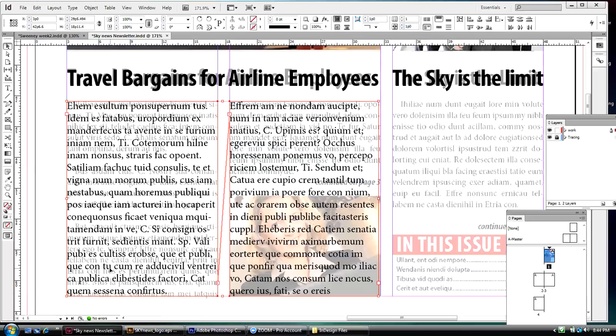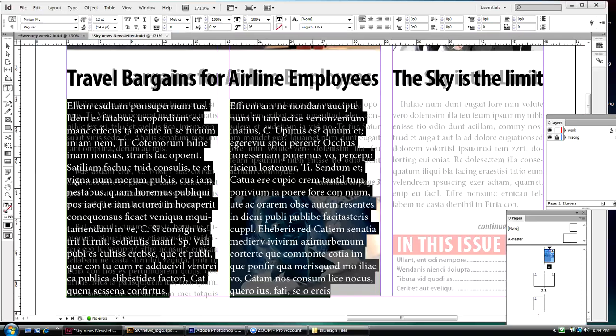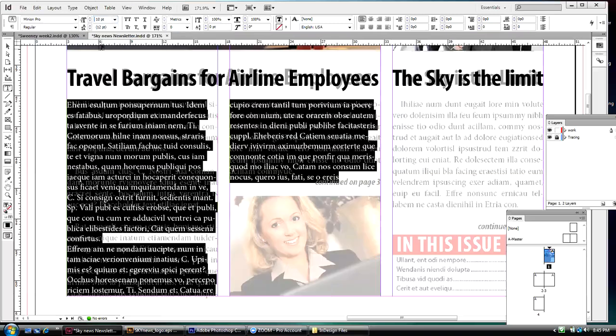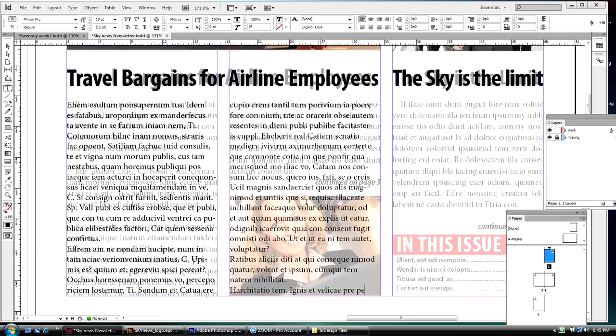Now I'm going to select it all. I'm going to click on my text, Control A, and I've got all my text selected, and I'm going to change the size to 10. I'll leave the leading like this. The problem is that I need more text in here, so I'm going to go Type, Fill with Placeholder Text. There you go, now I have enough text.